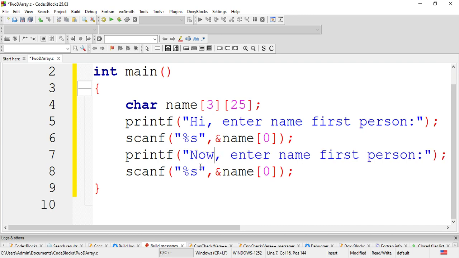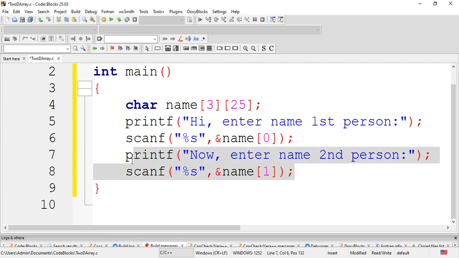I can now put here: enter name of the second person. I can try to shorten it a bit so that the text does not flow out of the display area. So now the second person will be index 1. Then we can repeat the same.